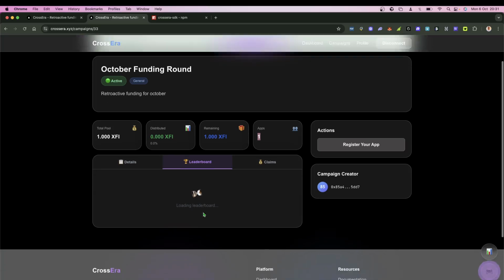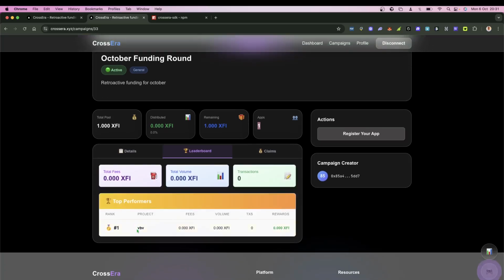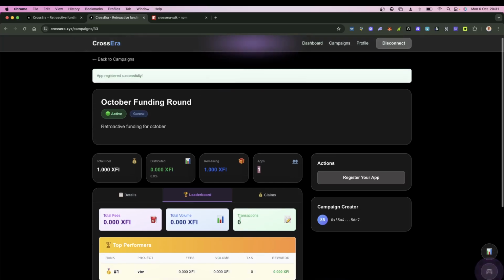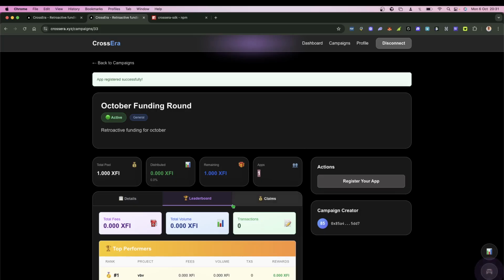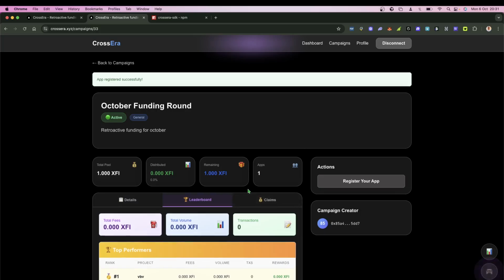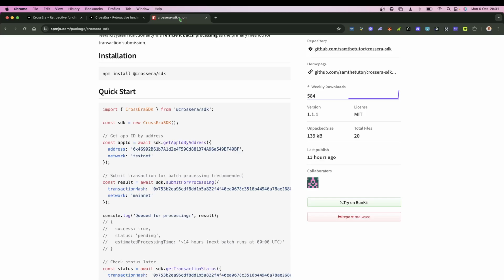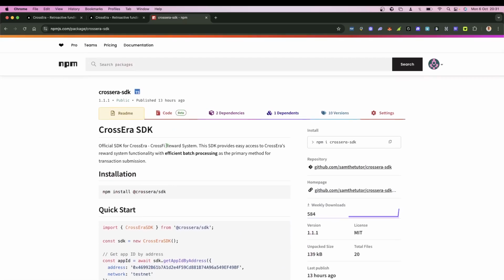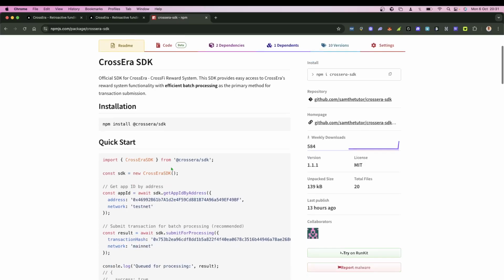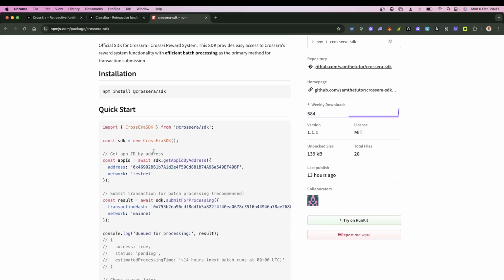If you go to the leaderboard, you will see that it appears, but it doesn't have any on-chain metrics. So the fees is zero, the transactions are zero, the volume, and also of course the users. So at this point, once you're done registering as a developer, you would have to go to npm and download our package. We have a package that is ready for use, and this is the package that you will integrate into your front end.